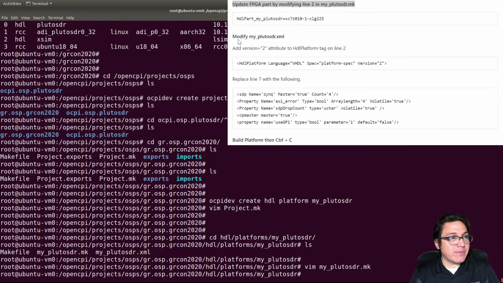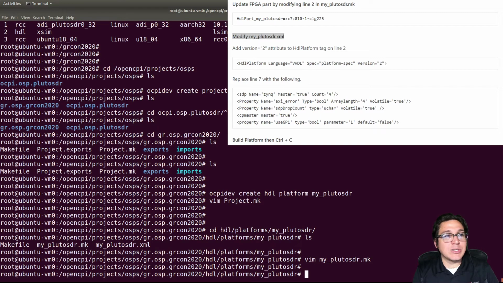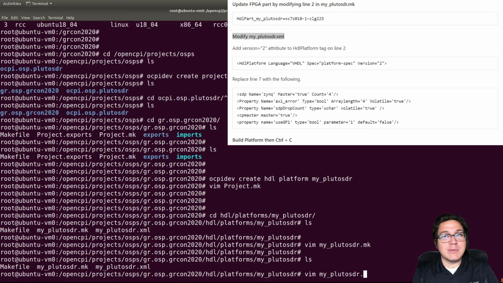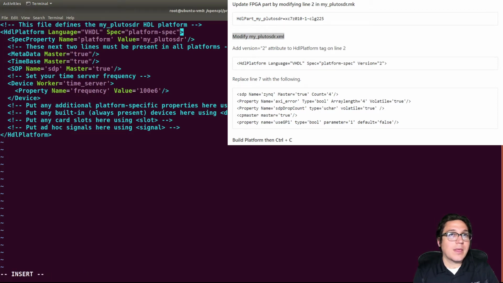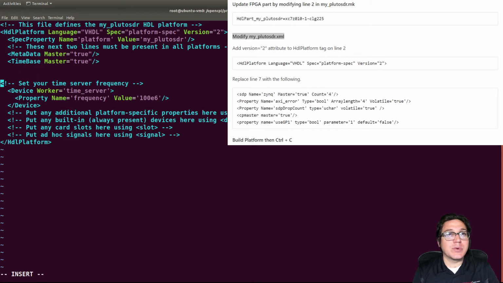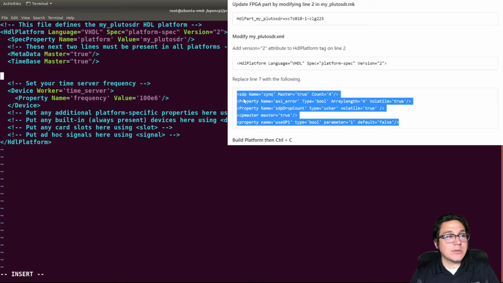So the next step, we're going to modify my Pluto.xml, the worker. And the first thing we're going to modify is we're going to make it version 2. And version 2 within the framework has additional abilities in the way we reference libraries in VHDL that we want to enable by specifying that. Version equals 2 up here on the first XML line. And then within the same file, we're going to delete line 7 because we're going to replace it with this block of XML attributes.